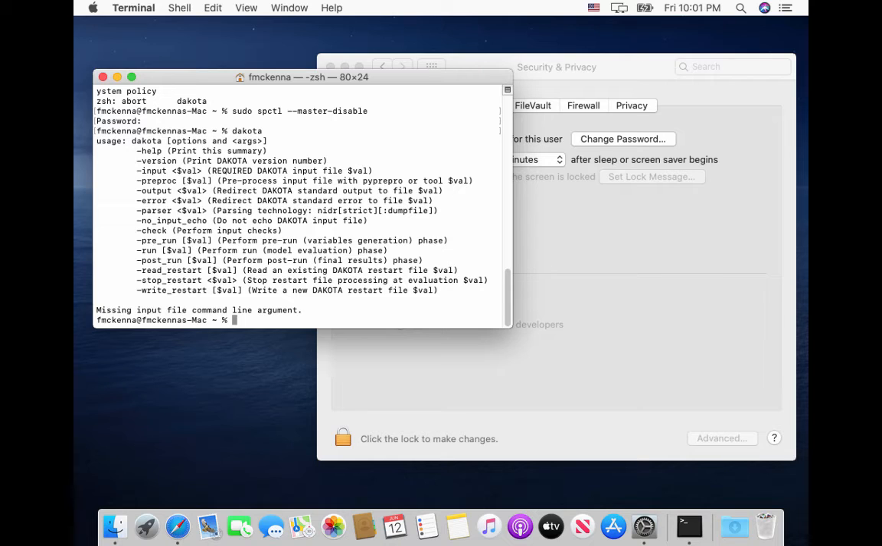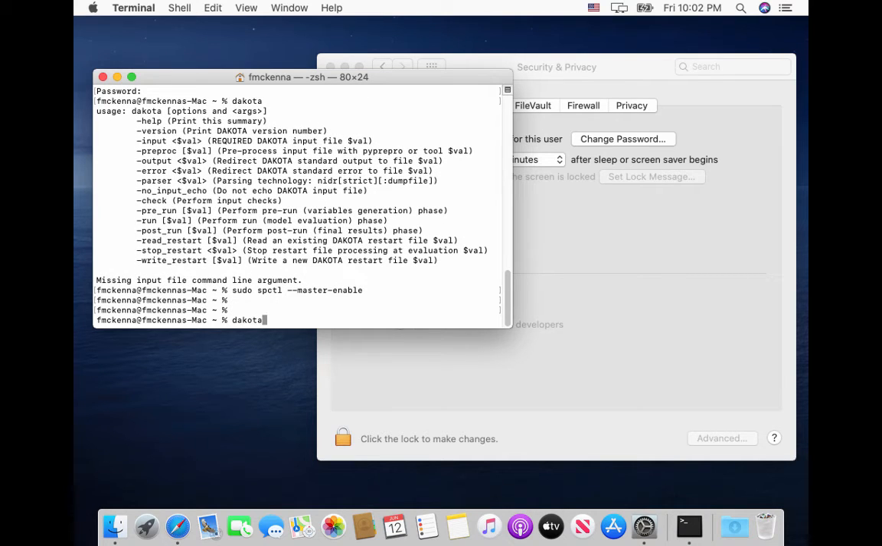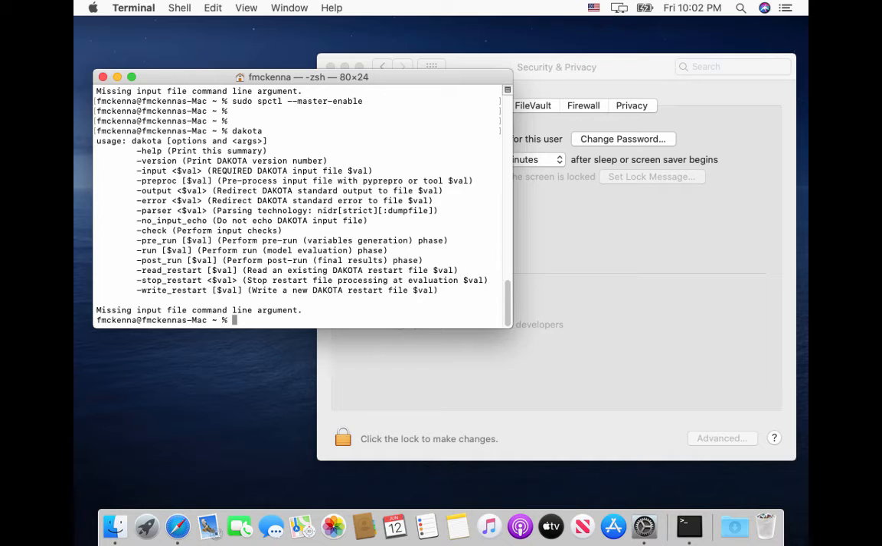So that's good, but now I need to turn back on Gatekeeper because we don't want any malware getting on your system. So let's up arrow two times. We're going to enable it again. So sudo spctl --master-enable will turn Gatekeeper back on. So there we go. If I type Dakota now, it runs. Okay.